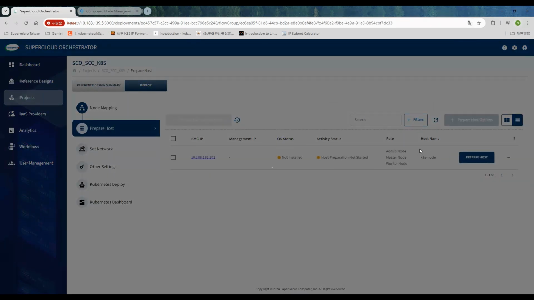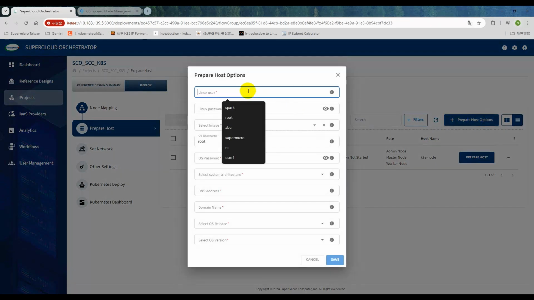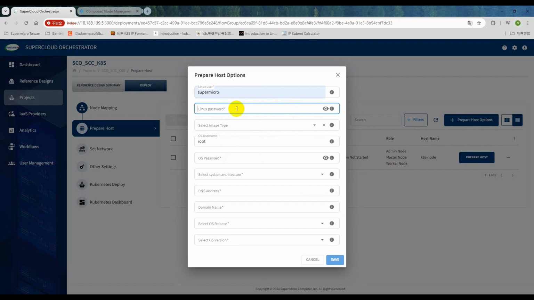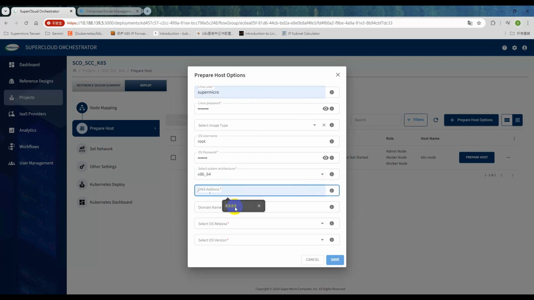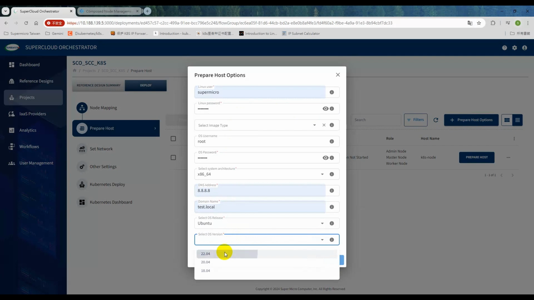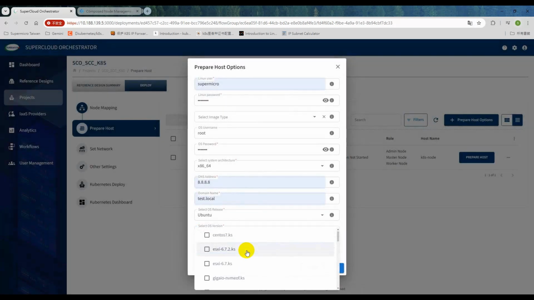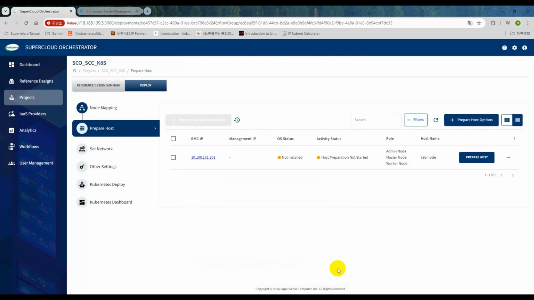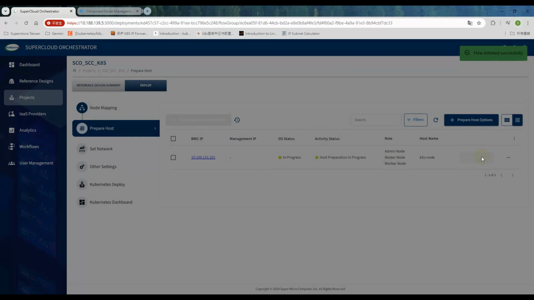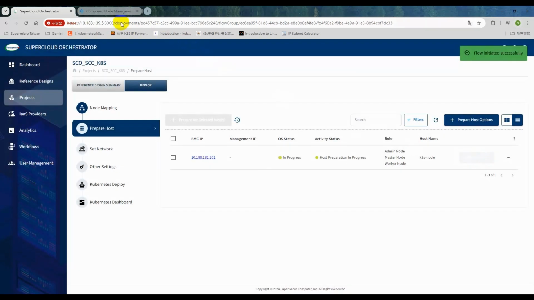Now, we need to provide some configuration for the OS deployment, such as the Linux username, password, image type, root password, system architecture, DNS address, domain name, OS release, and version. After completing these details, we click Prepare Host to start the OS deployment and some bootstrap settings.